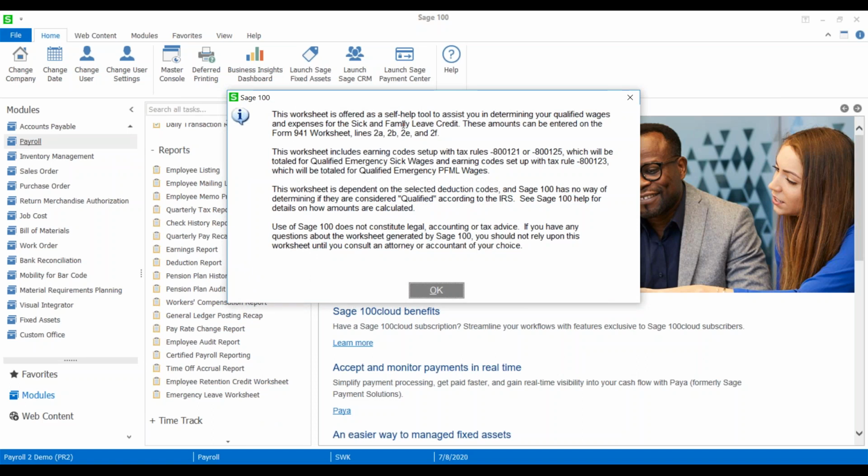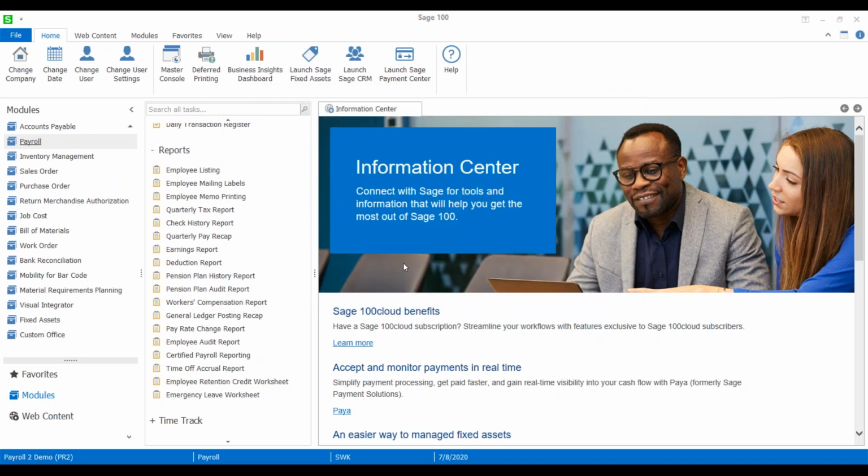And when you go into the emergency leave worksheet, of course, it's going to give you a little warning code. This worksheet includes earning codes set up with these tax rules. So that means you would have had to have had a payroll using those tax rules in order for them to show up on this report. And then there are deduction codes related to those earnings codes, which are like your 401ks, health insurance, those kinds of things.